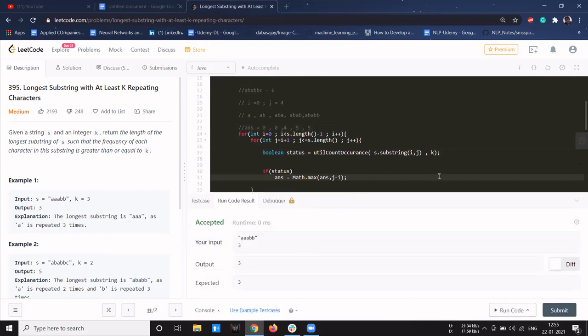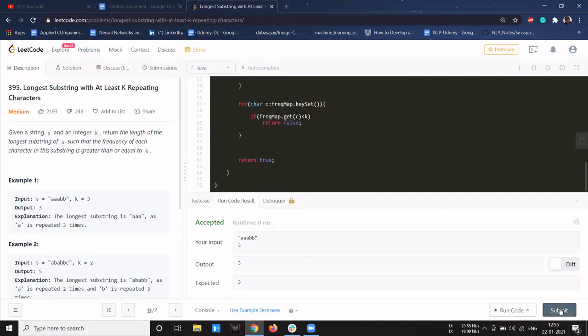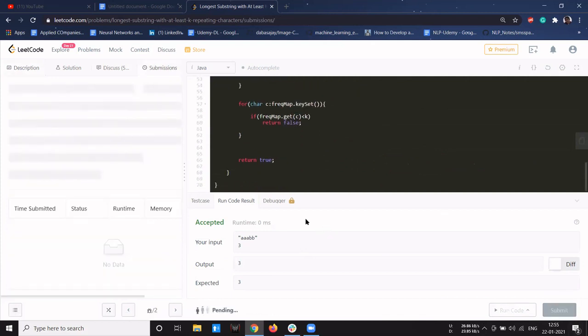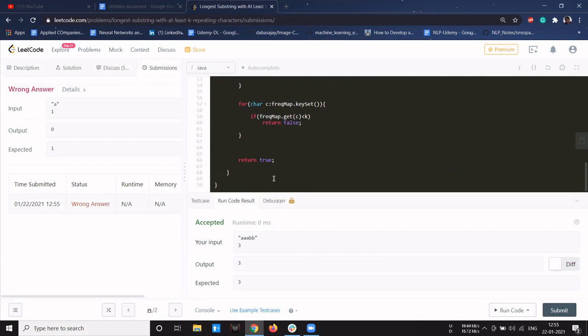Okay. So should I submit it, sir? Yes, submit it. No, at first, also write the time complexity and space complexity of the solution. Wrong answer.